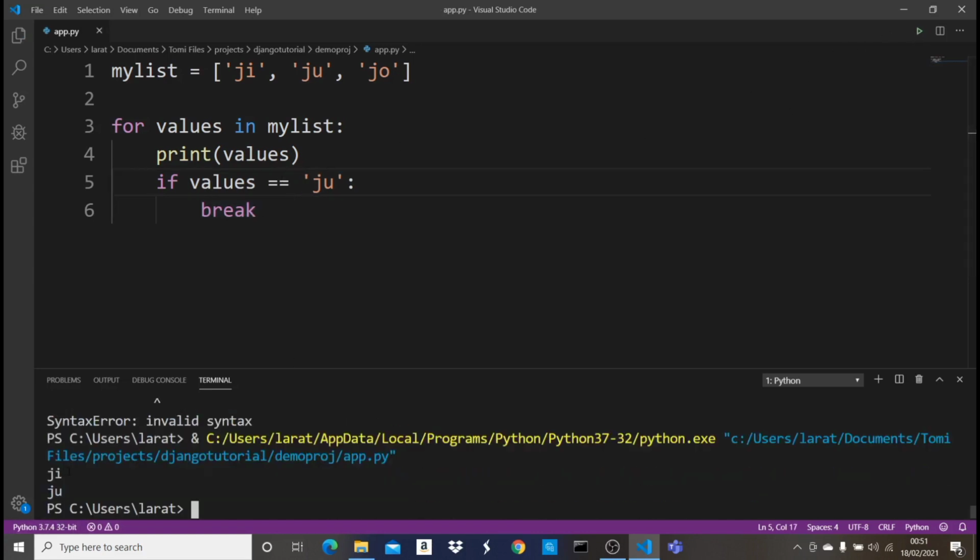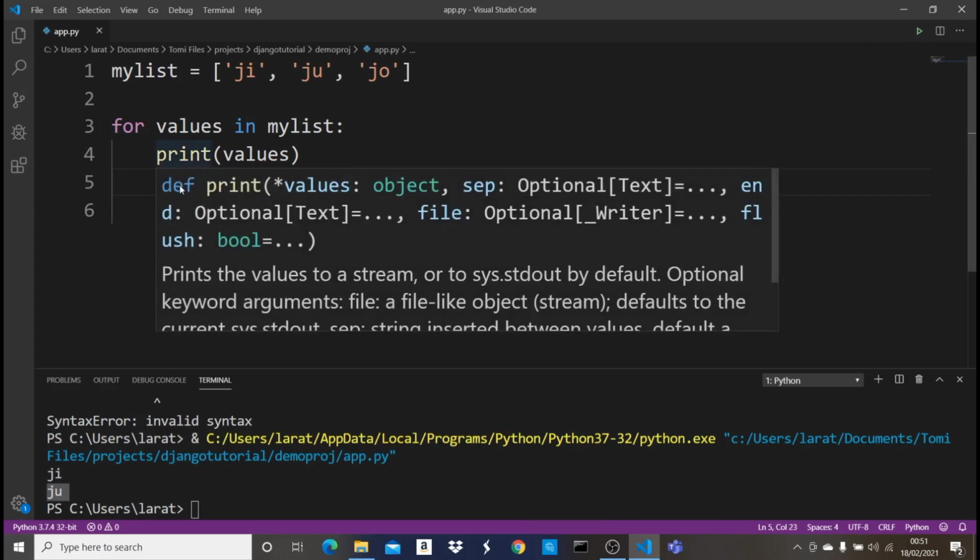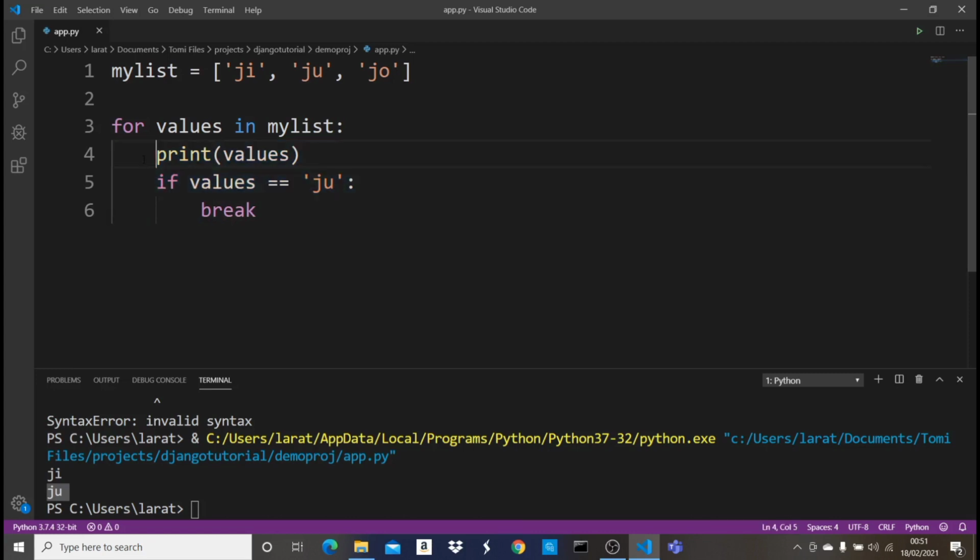Once I run this, you're going to see just print ji and ju. Now why is this? I said that it should continue looping and print all the values, but once the value is equal to ju, that means once it loops to this ju, then break. Break means stop the loop. So that's why once it gets to ju, it stops. That's why we don't have jo right here.